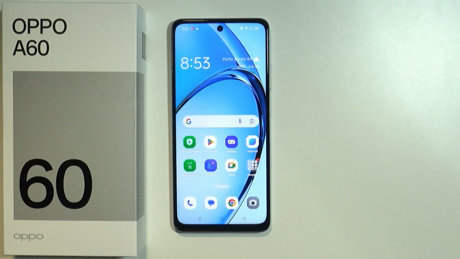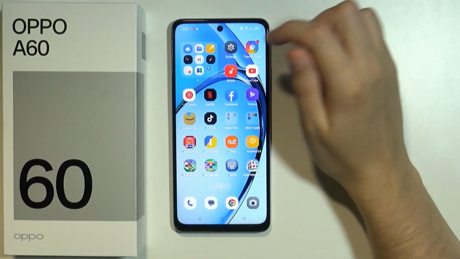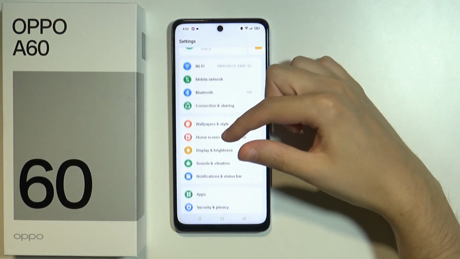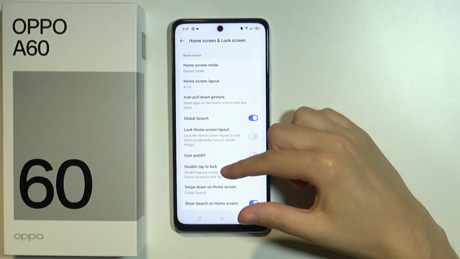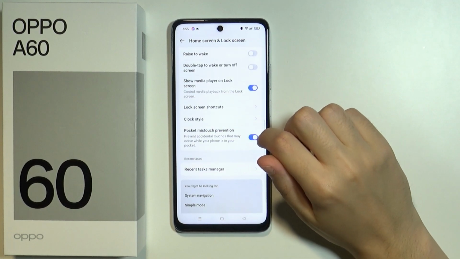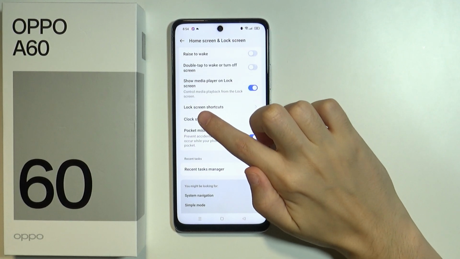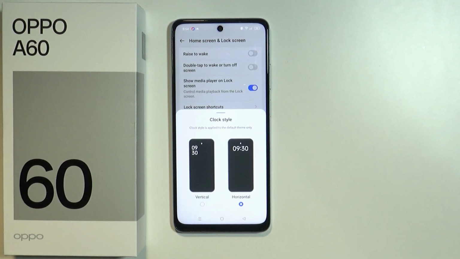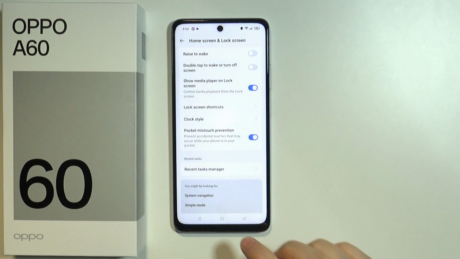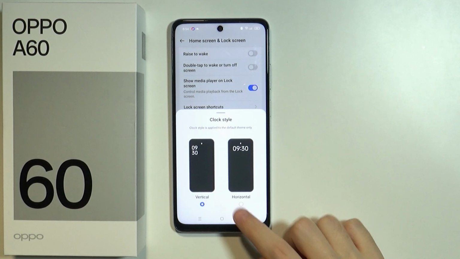Hello, in this video I'm gonna show you how we can change the lock screen clock on OPPO A60. To do this, first we need to go to the settings. In the settings, you want to go to home screen and lock screen, scroll down, and here you will find the clock style option. Tap on the clock style, and here you can choose to have the vertical or horizontal clock.